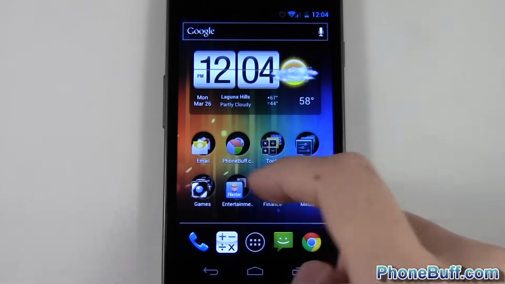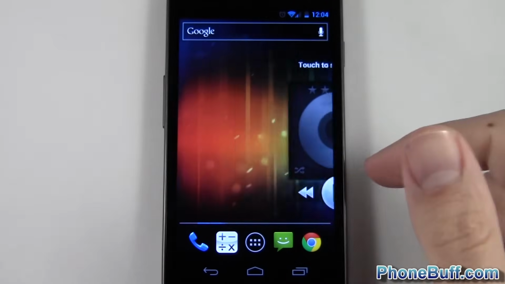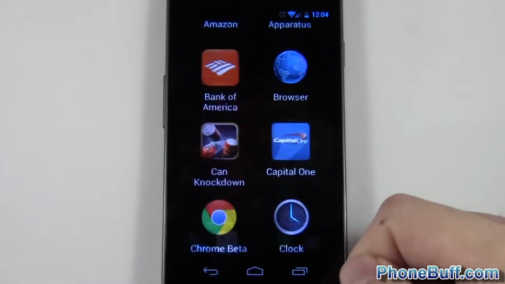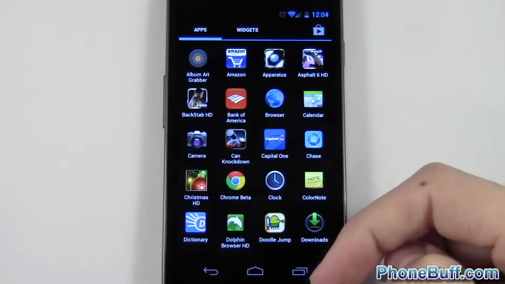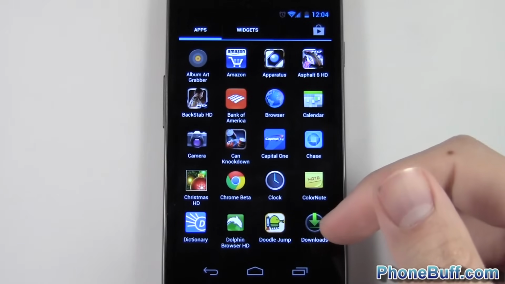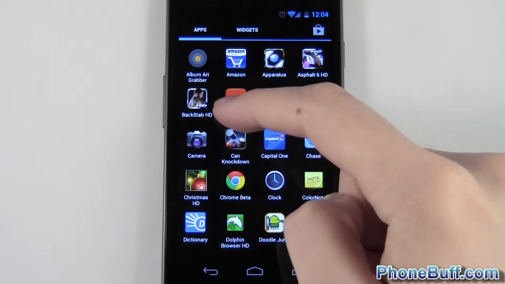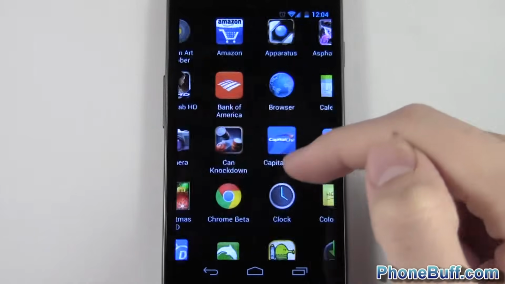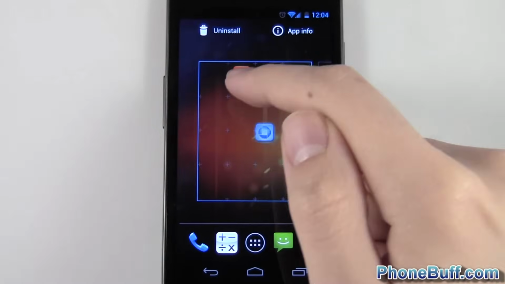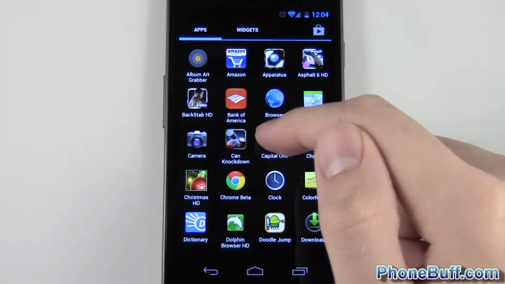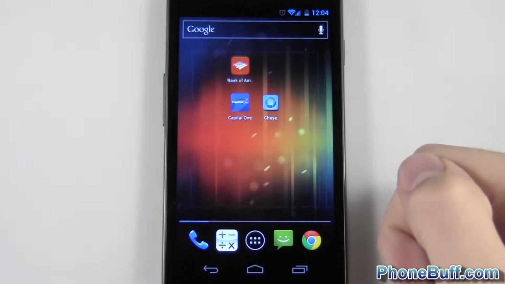So the way you make a folder is go over to an empty spot on your home screen and find the apps that you want to make a folder out of. So let's say I want to make a folder with Bank of America and Capital One and Chase, so basically my banking apps. So I have three right there.